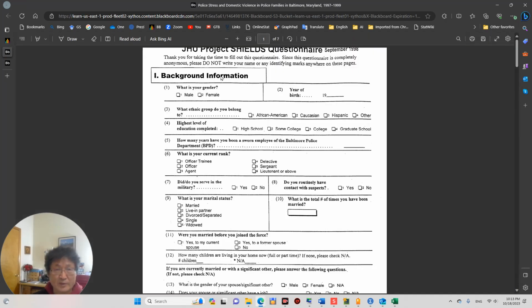here, this is the survey questionnaire. The survey questionnaire says project shields questionnaire, and then the background information. Every question has a number, like one, what is your gender? Two, year of birth. Three, what ethnic group do you belong to? Those numbers are very systematic, and why do I emphasize those numbers?